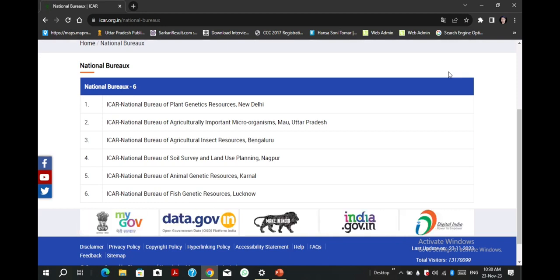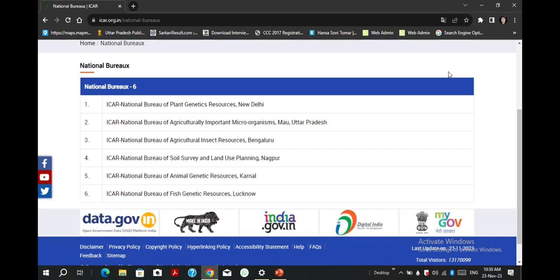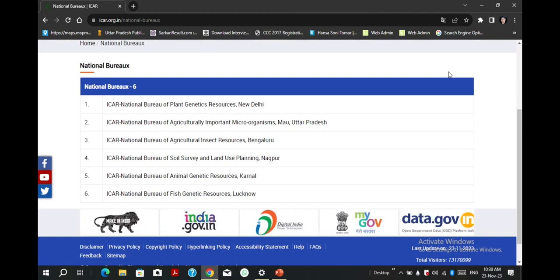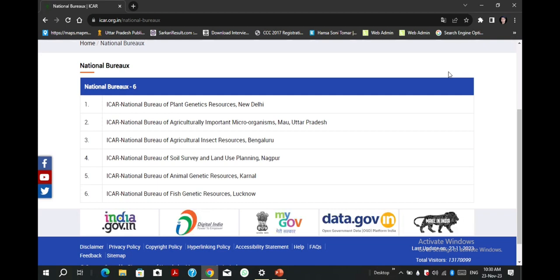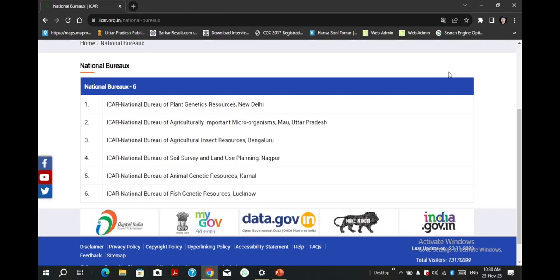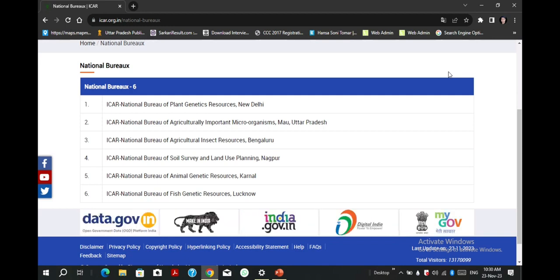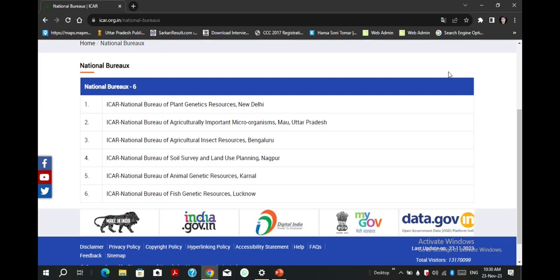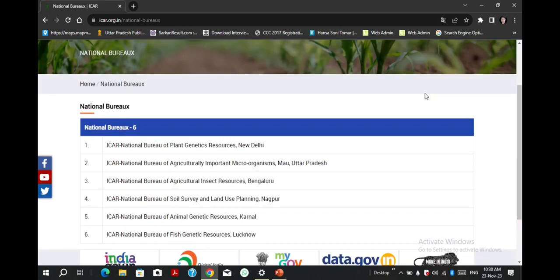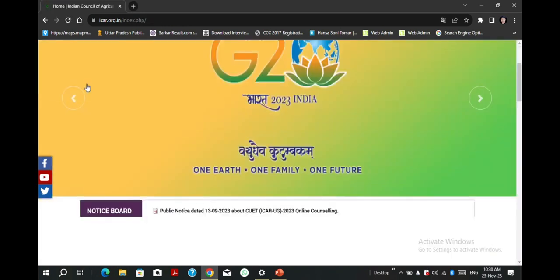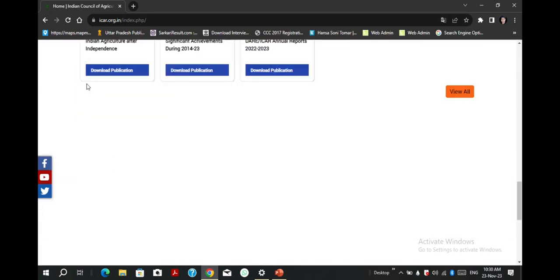Okay, now Plant Genetic Resources is in New Delhi. Agriculturally Important Microorganisms is in Mau. Agricultural Insect Resources is in Bangalore. Soil Survey and Land Use Planning is in Nagpur. Animal Genetic Resources is in Karnal, Haryana. And Fish Genetic Resources is in Lucknow. Now, these were the national bureaus under ICAR. Now come to the home. National bureaus have to be learned by the students.